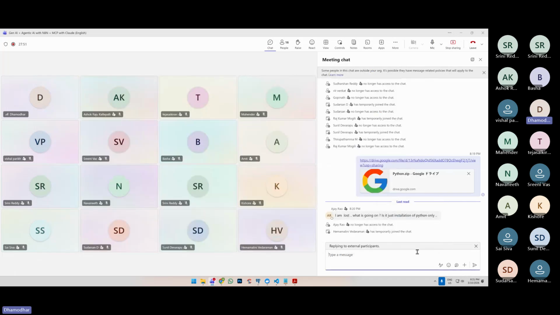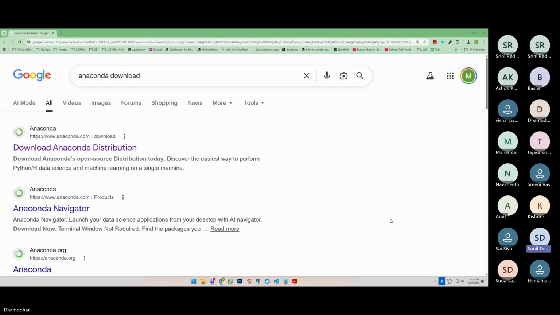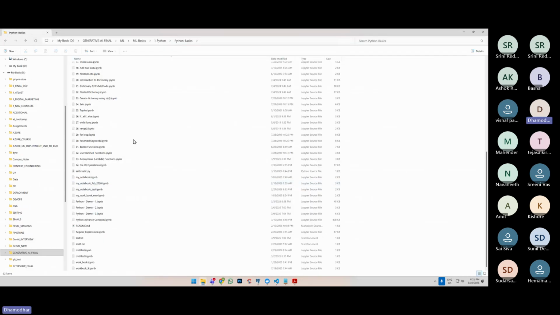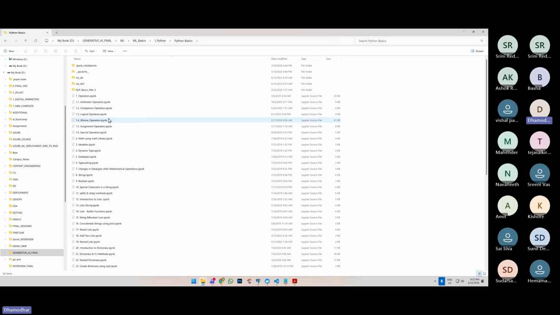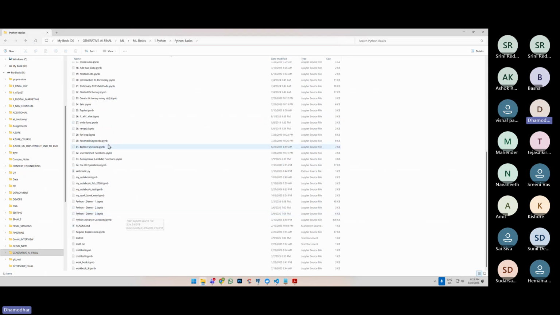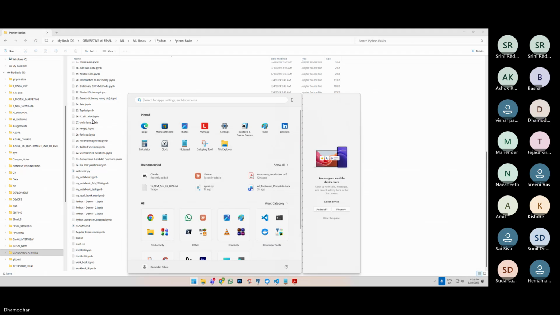Has everyone downloaded Python? Does anyone have any difficulty accessing the Python zip? Downloaded, sir. All right, so once you unzip it, you get files like this. Unzip it and get into this. You can see the .py and .ipynb extensions.